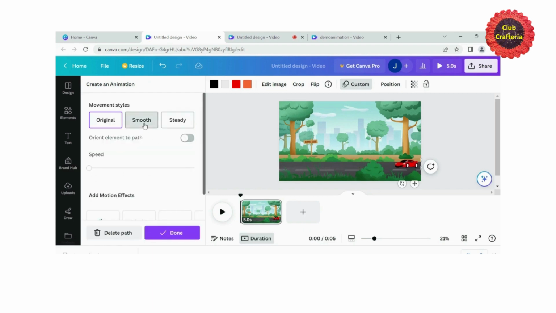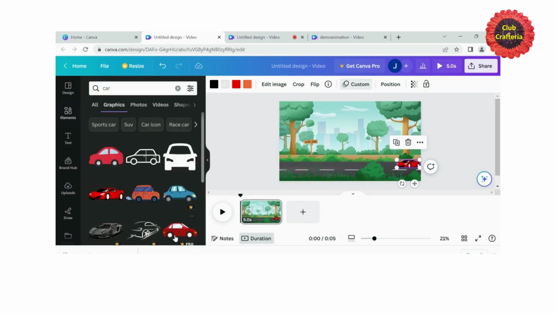Next, click the smooth button. So now you can see how the car moves. To finish this, we select the done button.